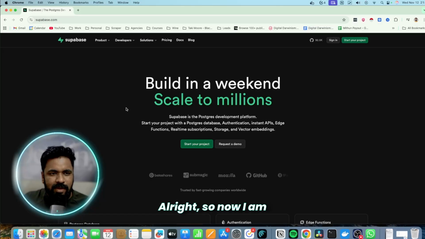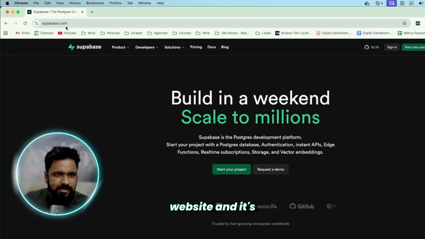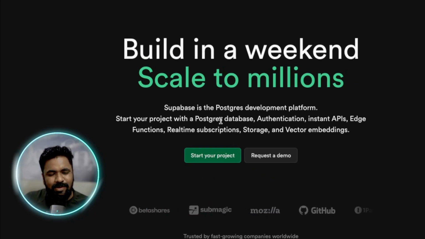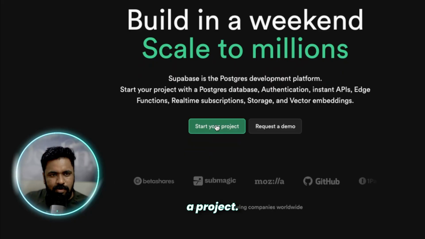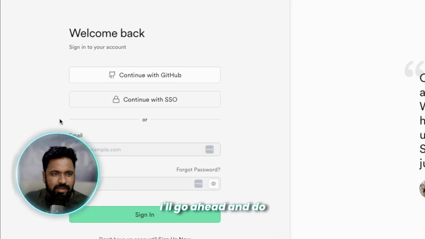All right, so now I am at the Supabase website, and it's supabase.com, and once you are here, you have to set up a project. Let's click on start a project. So you'll be prompted to make an account. I'll go ahead and do that now.